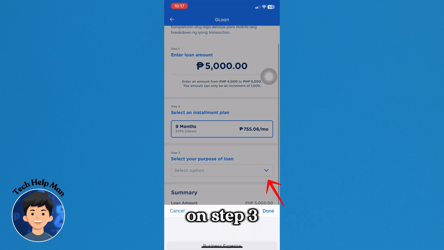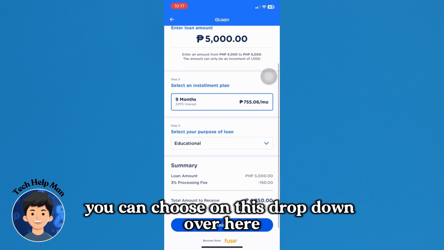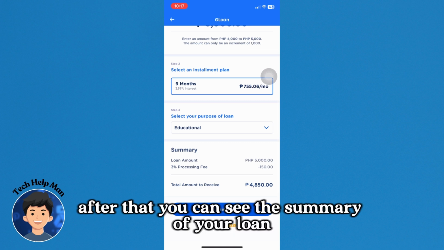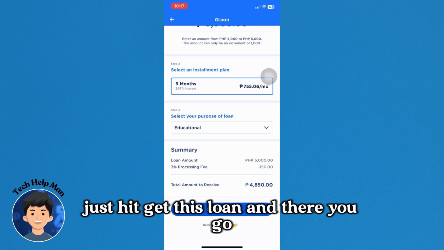On step 3, you just need to input the purpose of your loan. You can choose on this drop down over here. After that, you can see the summary of your loan. Once you're done, just hit Get This Loan and there you go.